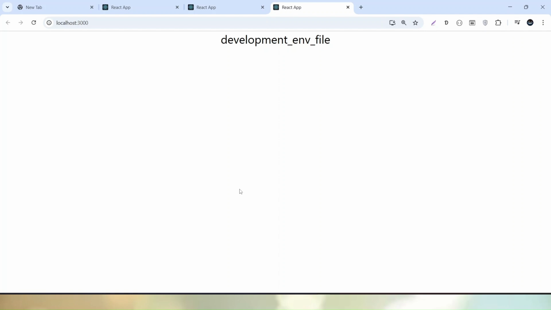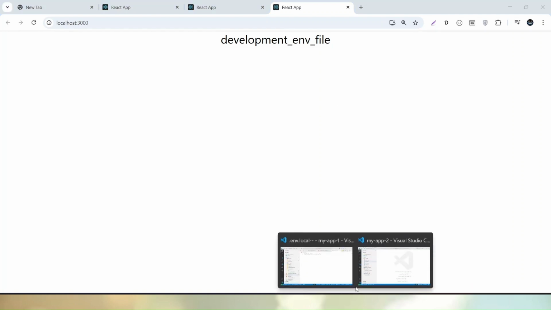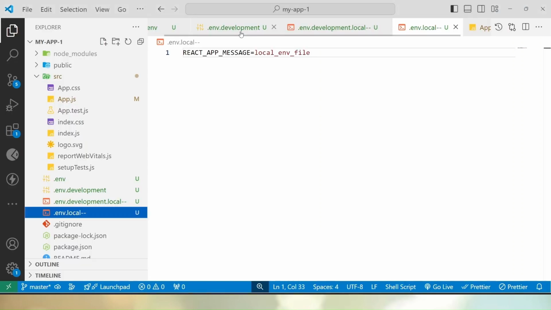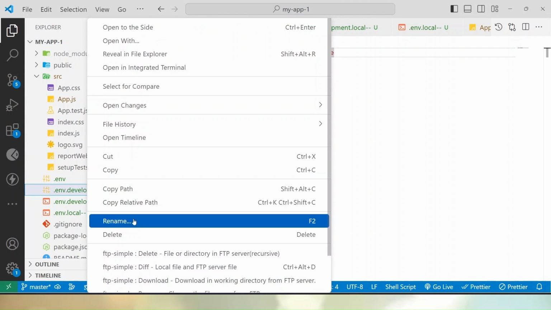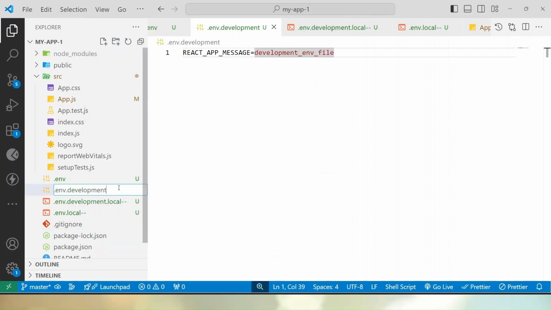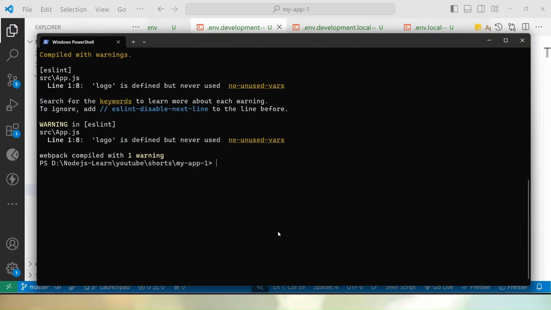Now in this case, we can see that if we remove our file, that is .env.local, this file taking first priority is .env.development. So if I go to VS Code and see this file, that is the development env file. So here, let's again rename this file. Now if I save all these things, let's restart our server.